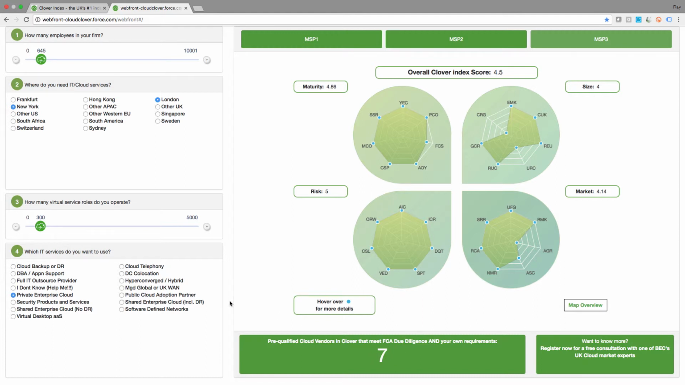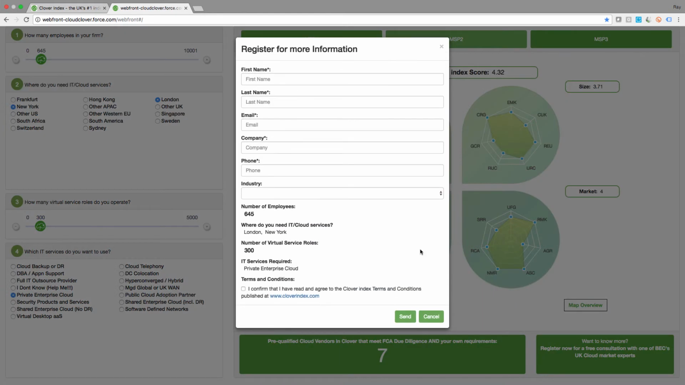At this stage, we've basically selected the services that we need. We've chosen roughly how many service roles we have. We've stipulated where we operate, and we've said how many employees we have. We can interactively explore the attributes of the various vendors that have been shortlisted, or if you'd like to, you can book a free consultation with a Behind Every Cloud Clover Index expert to discuss the outcomes of your process.